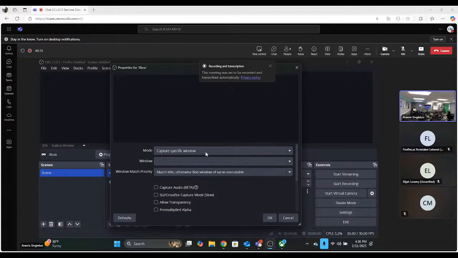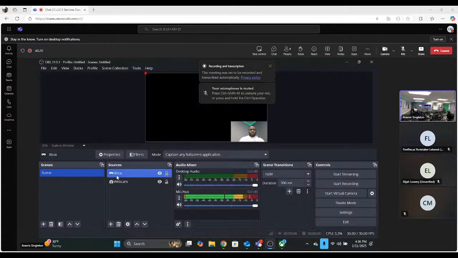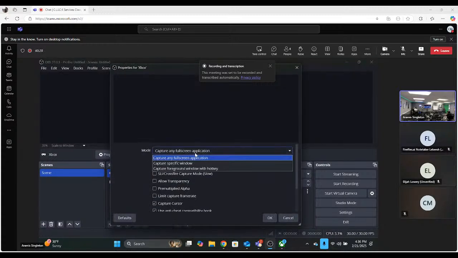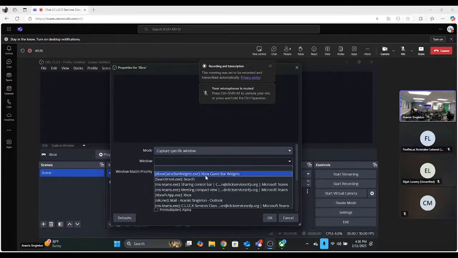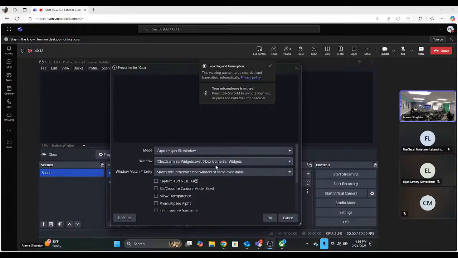So go back to OBS, and once you go to OBS and create your game capture for your other source, what you can do is click on here. You're going to hit capture specific window, because you're going to use a specific window to capture the gameplay. Once you click on specific window, as you see, all of this other stuff pops up. Now I'm going to click on here, the Xbox Game Bar widget.